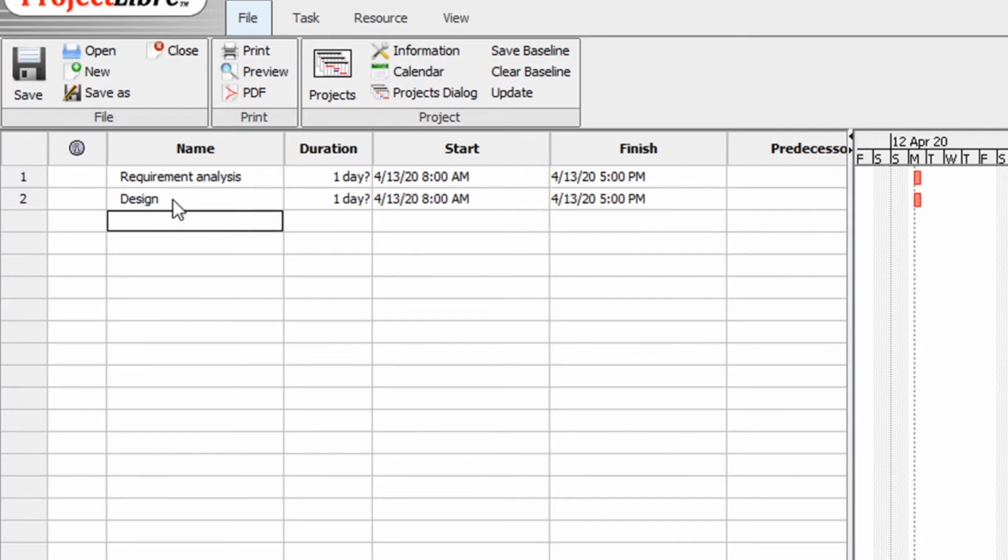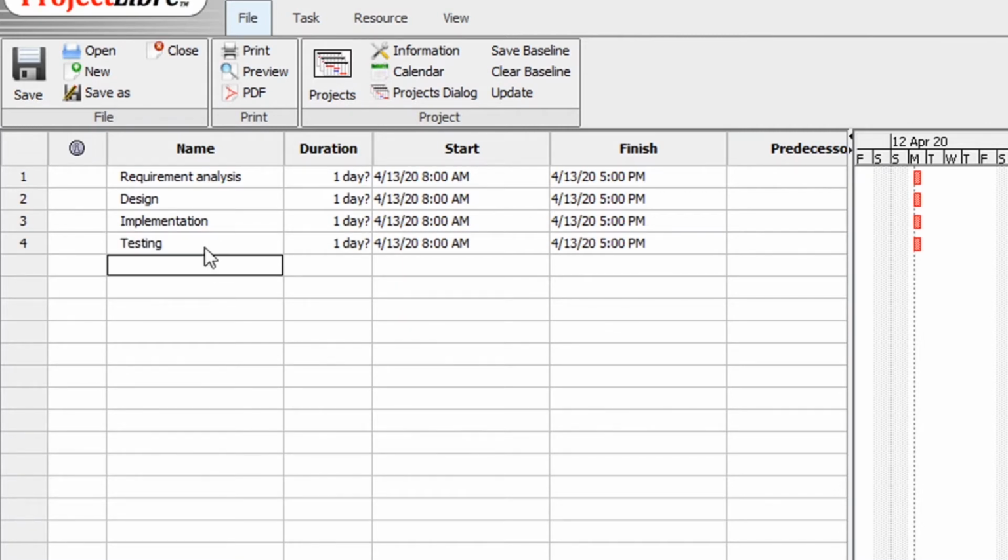Next large section of any project in software development is implementation. This stage is usually devoted to coding of all features. Next is testing. And the last one here is deployment.